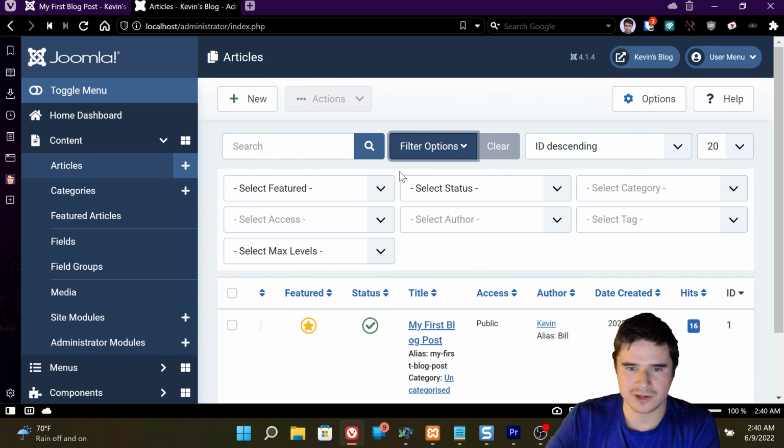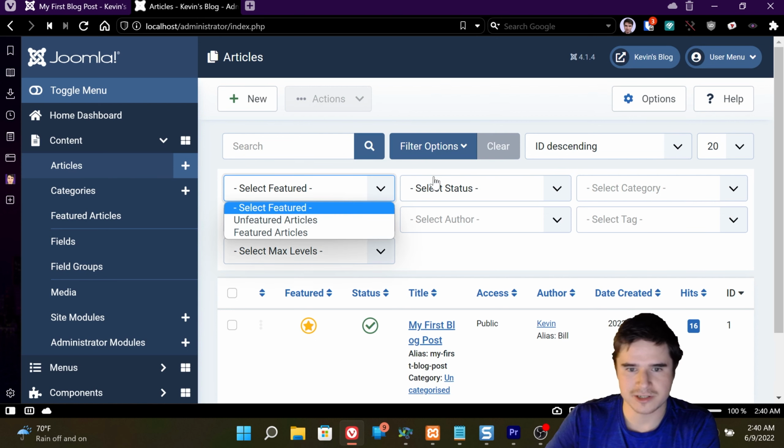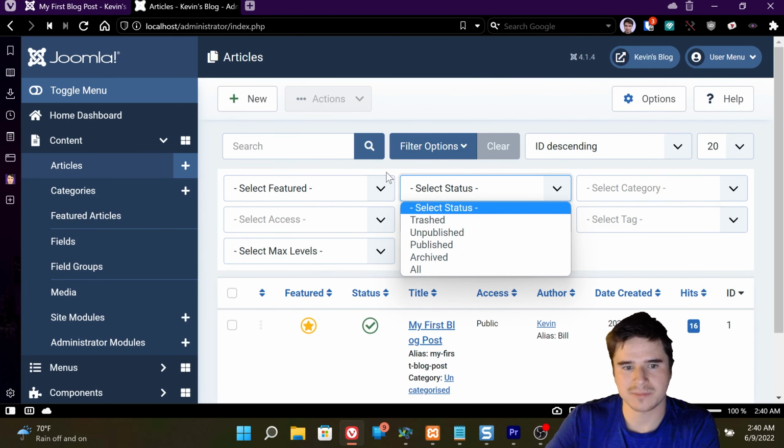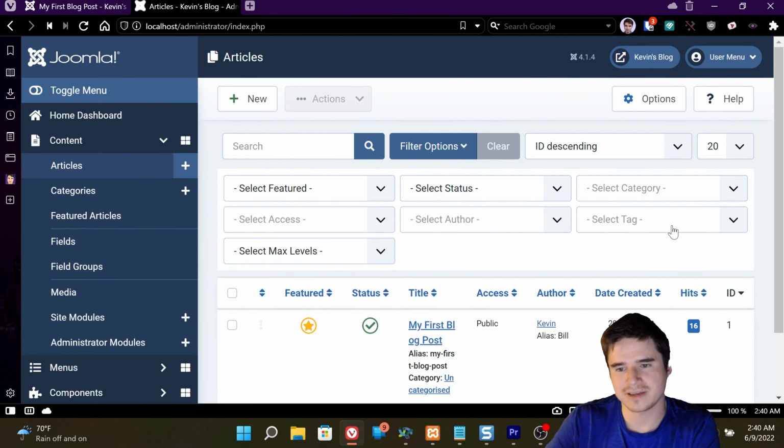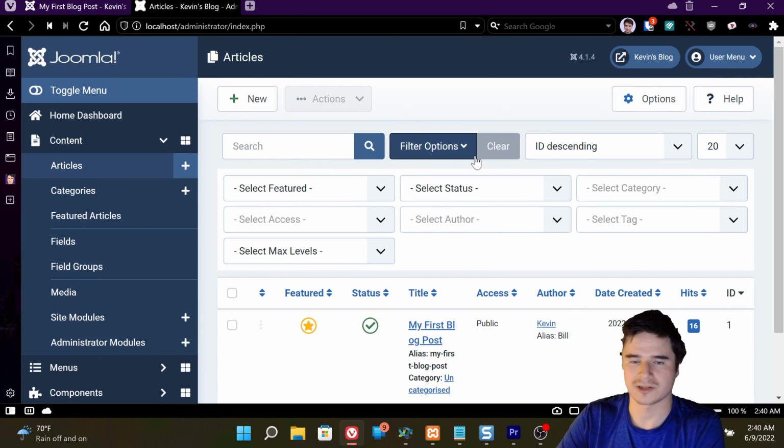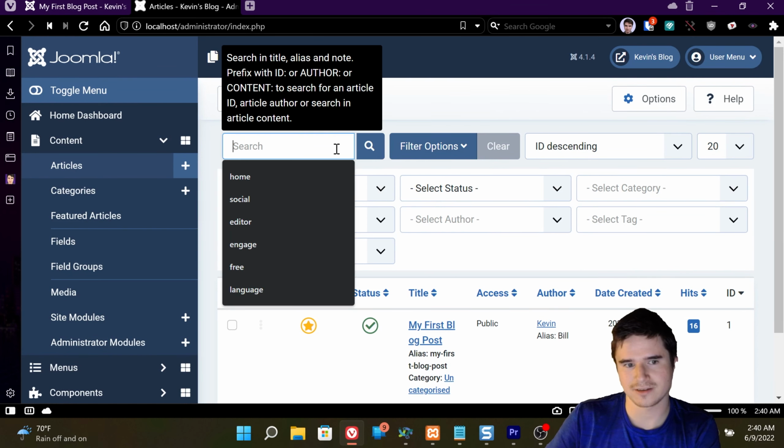We can filter our articles by whether they're featured or not, by whether they're published or unpublished, by what category they're in, by the tag, by the author, by the access level. There's lots of different filters. If you have dozens or hundreds or thousands of articles, you can use filters to easily access them.